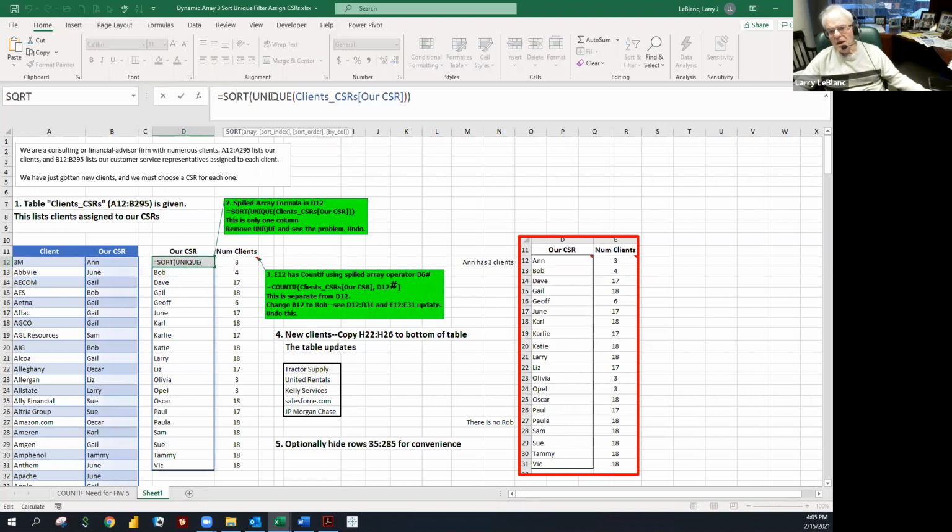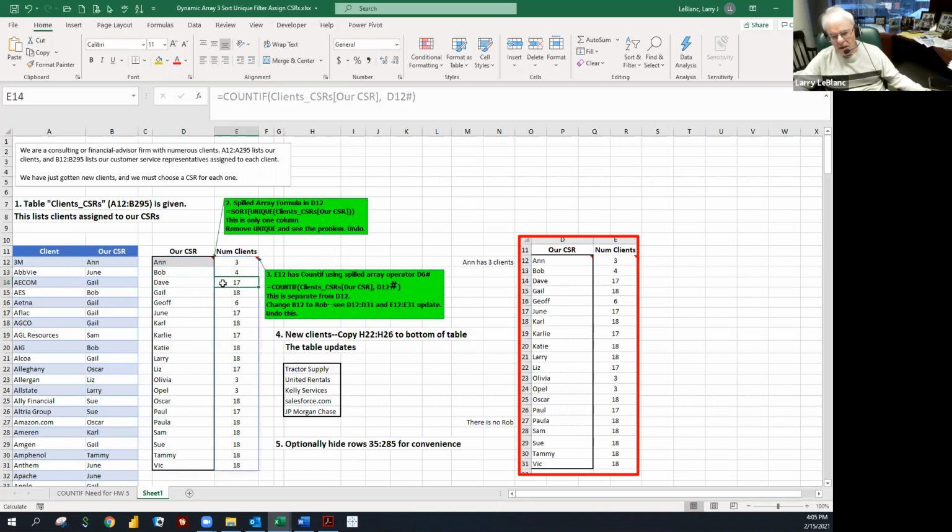So SORT of UNIQUE of column A. And that says Ann has only 3 clients. Bob has only 4. Dave has 17. Gail has 18. June and Carl have 17 and 18. 1, we start with the data. 2, the spilled array, SORT of UNIQUE. Only 1 column in the spilled array. A separate spilled array is in E12.